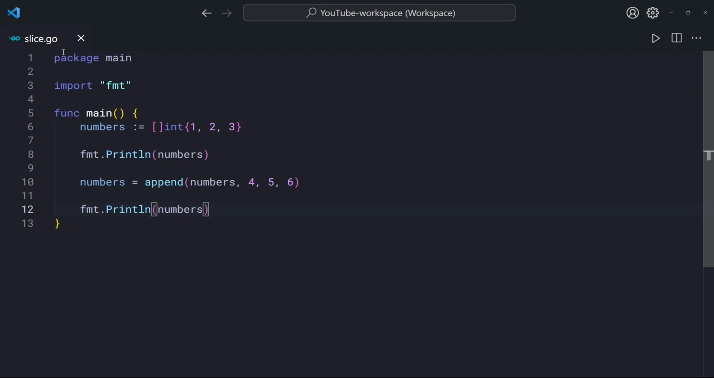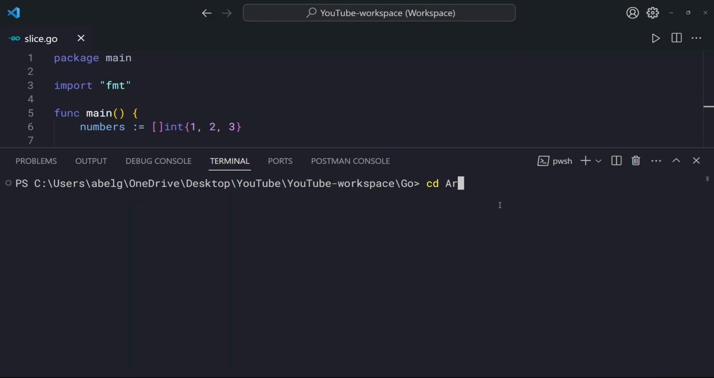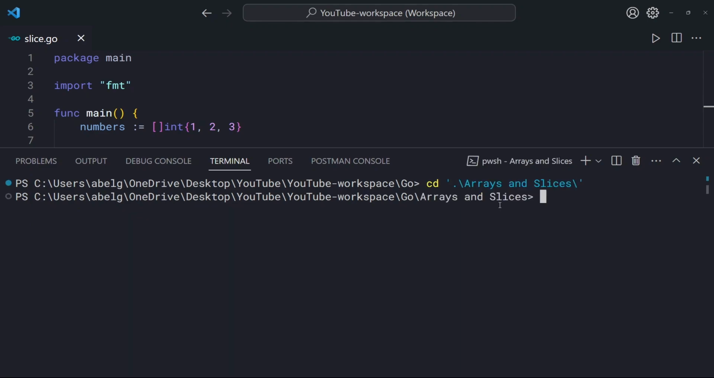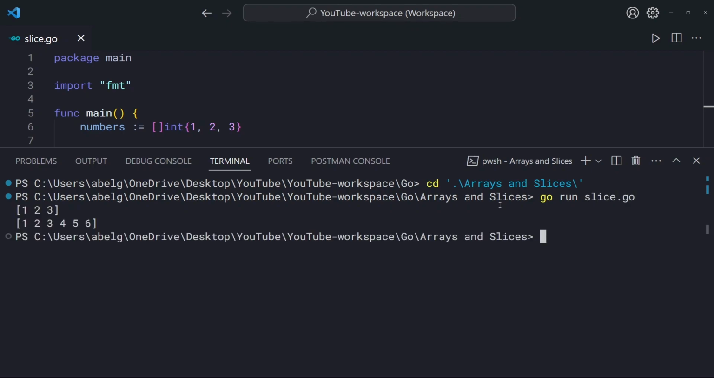Now we can save our file and open the terminal. We're going to navigate to arrays and slices, and we're going to run go run slice.go. As you can see from the output, the slice has been updated with the new values 4, 5, and 6.